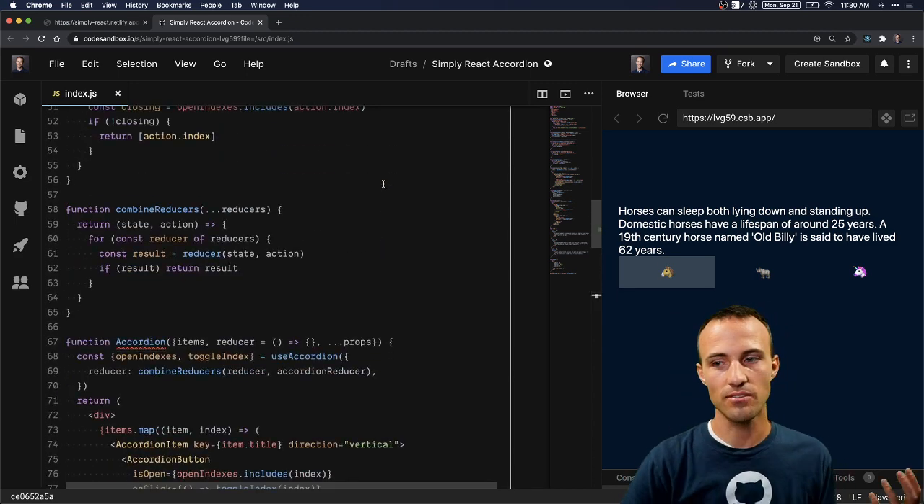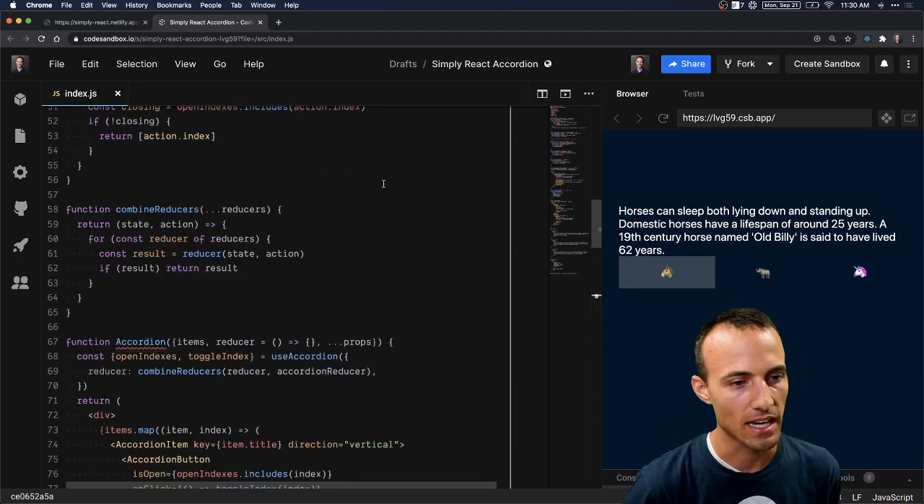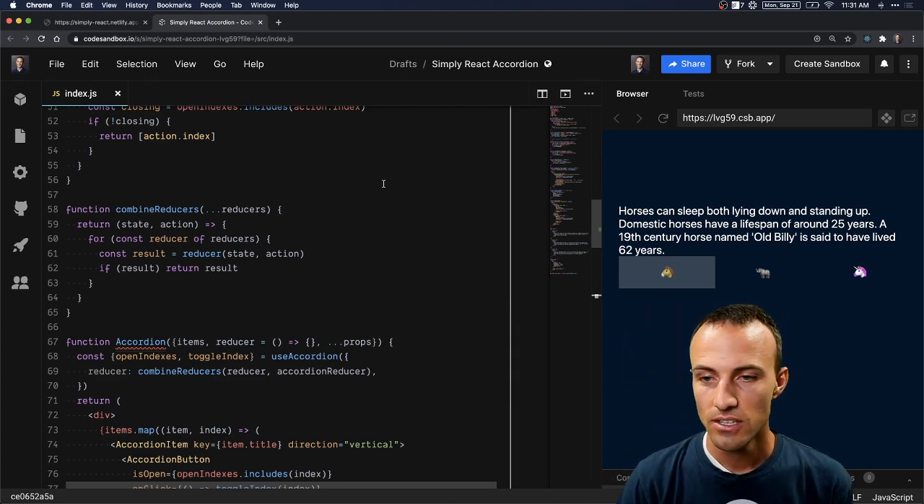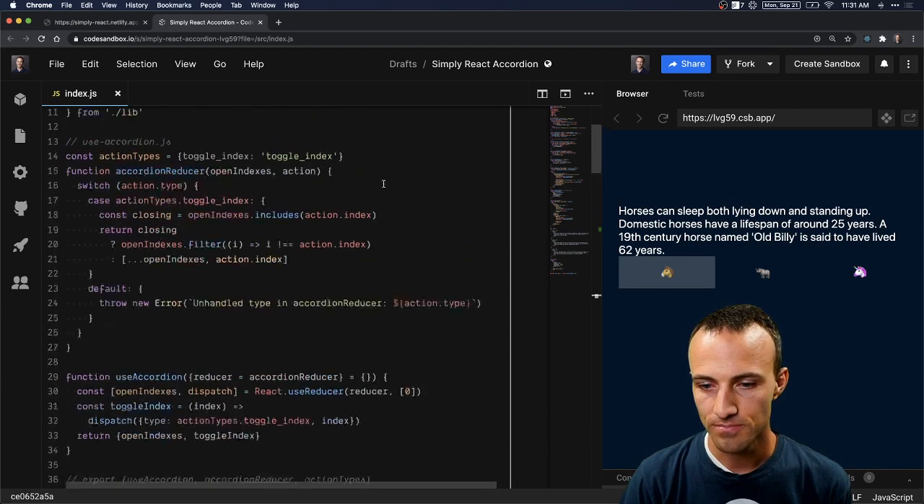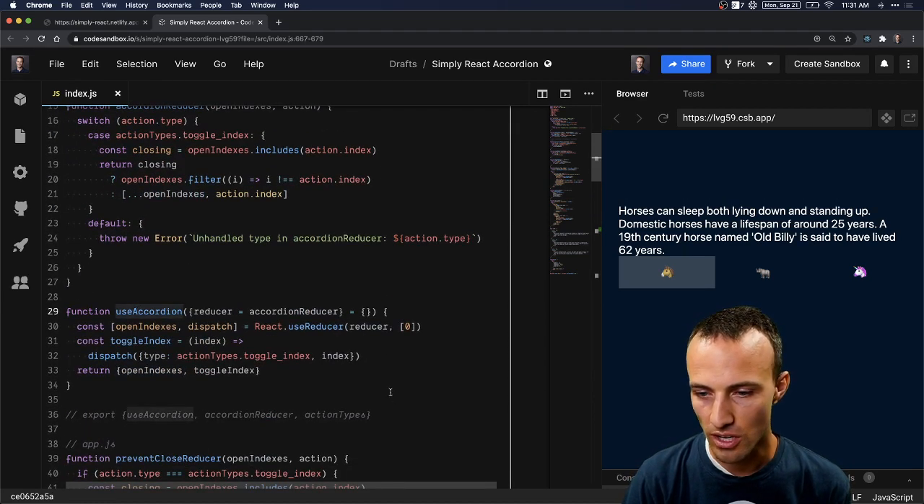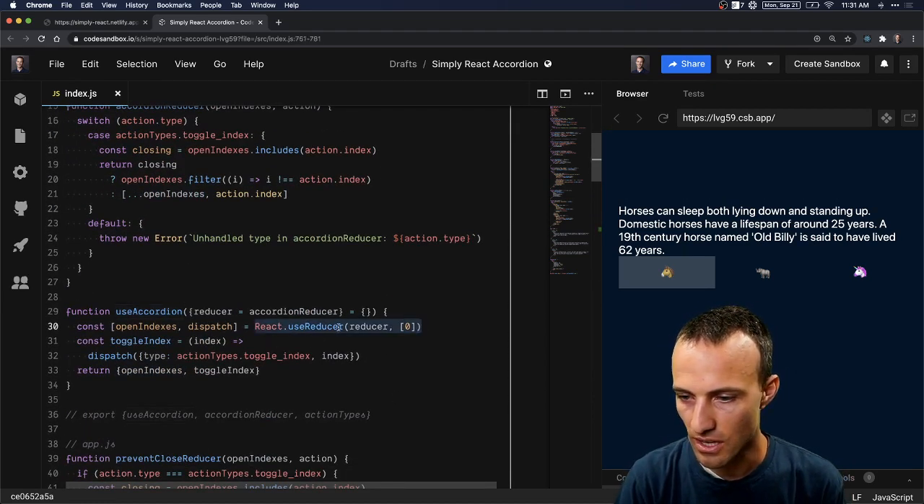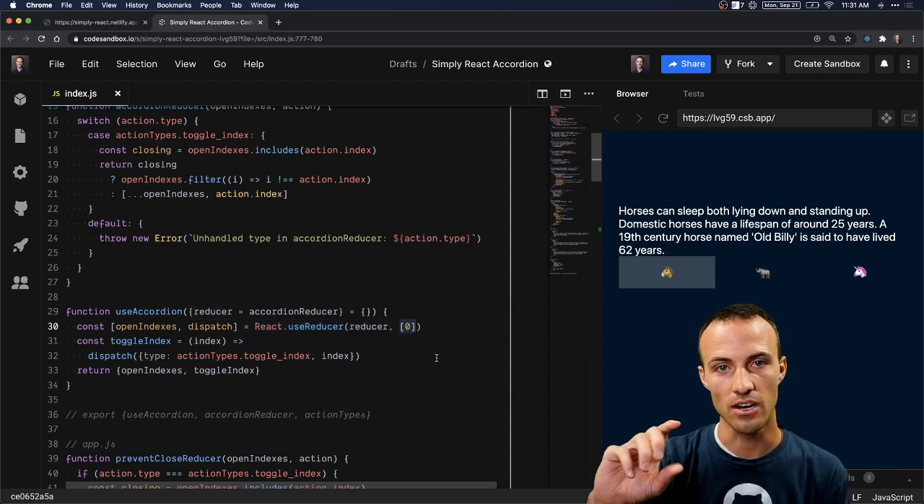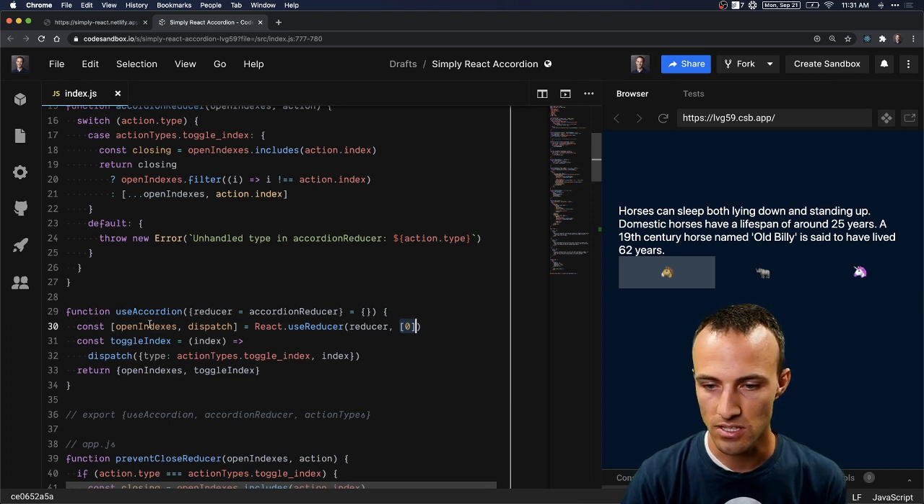So you ready to dive in? I think I'm ready to dive in. Let's figure out how this magic stuff works. So let's take a look at the useAccordion first. useAccordion is using a React useReducer. Here's the reducer, and then the state itself is an array of the indexes. So this is the open indexes.